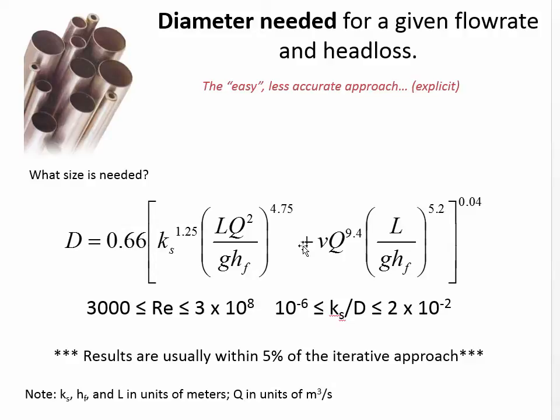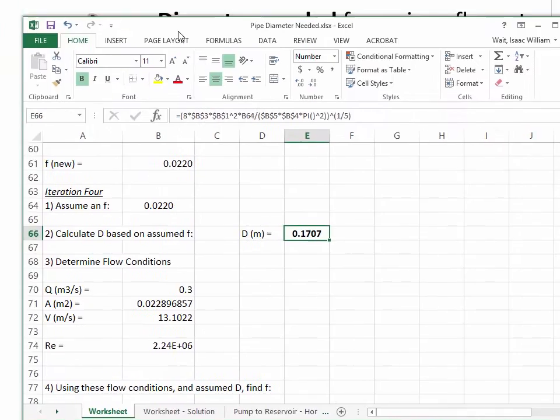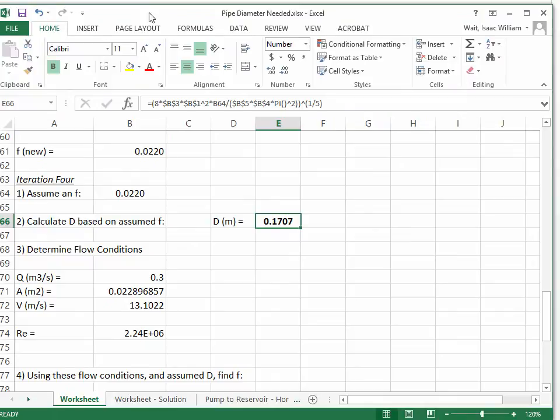Okay, so you unpause the recording. You can't wait to find out if your answer is correct. What you should get is 0.175 meters. And that's pretty close to what we calculated with the iterative approach. The iterative approach, if you remember, said that the needed diameter is 0.171. So it's definitely within that 5% limit that it mentioned.